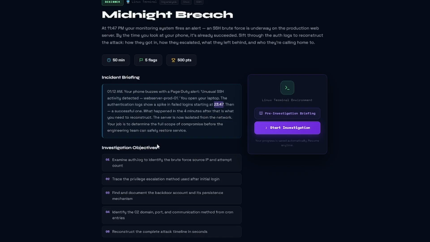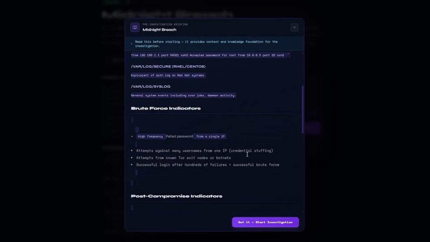So we got some objectives here below. Examine auth.log to identify the brute force source IP and attempt count. Trace the privilege escalation method using an initial login. After the initial login, find and document the backdoor account and its persistence mechanism. Identify the C2 domain, port, and communication method from cron entries. Reconstruct the complete attack timeline in seconds. Whew, that was a lot, guys. I hope you guys are ready.